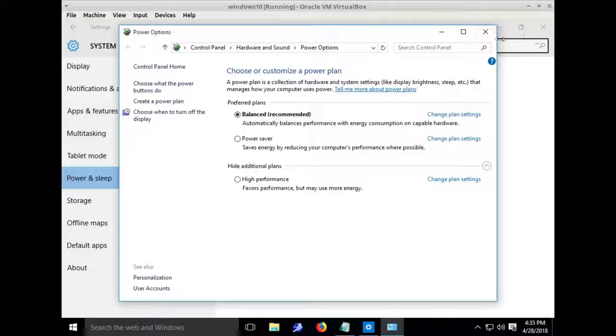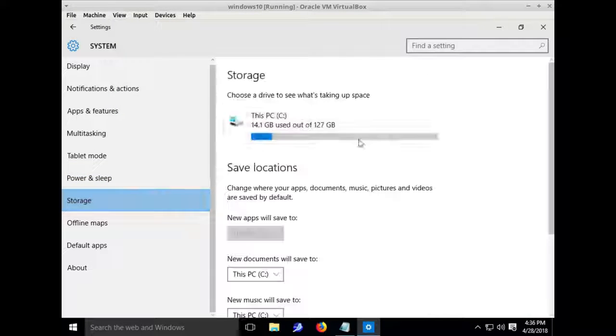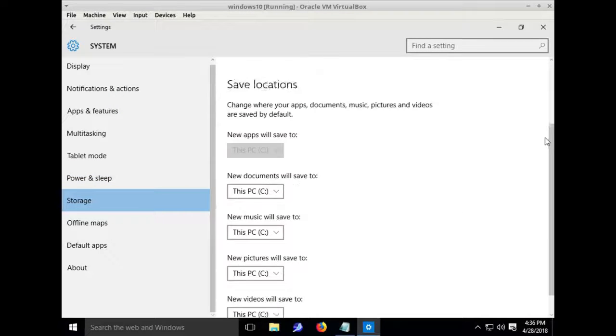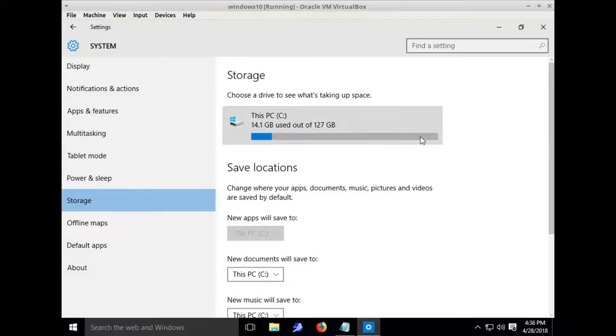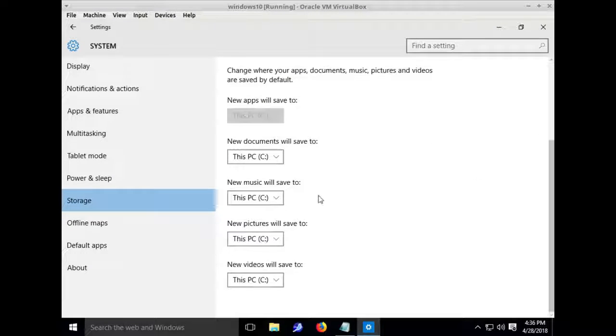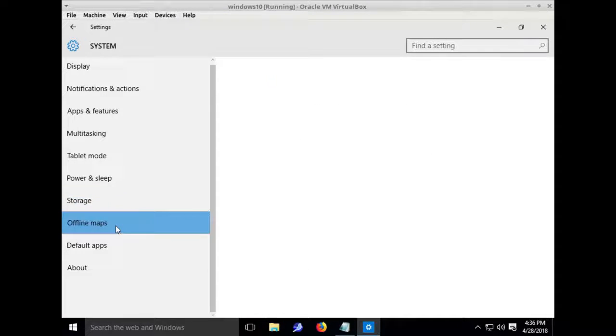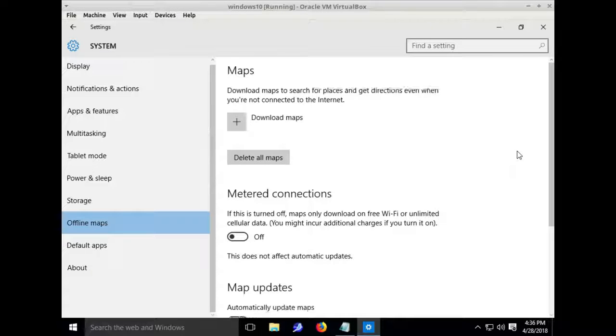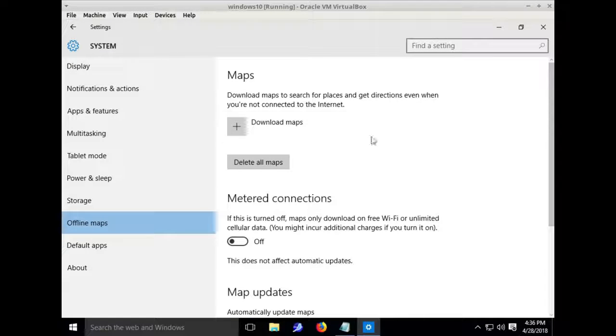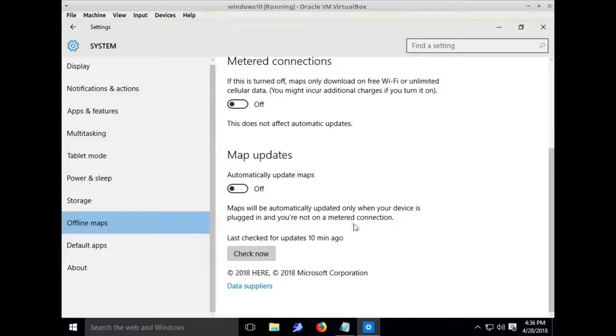So alright, so then after that, storage. This will show you your actual storage first, the hard drive that you have installed. If you have more than one, it should show you all that. So offline maps, this I'm not too familiar with, but you can look into that, see what the deal is.